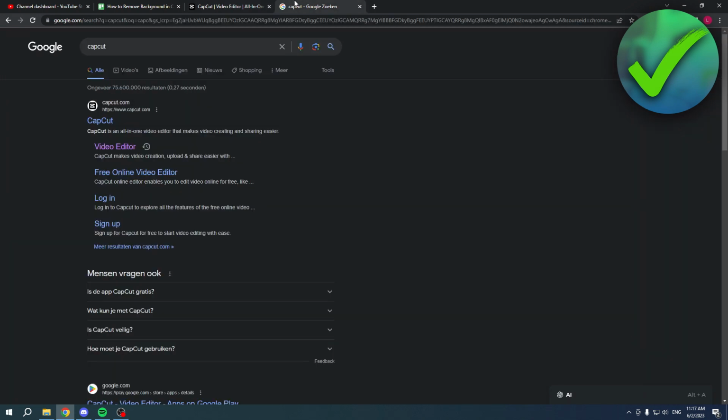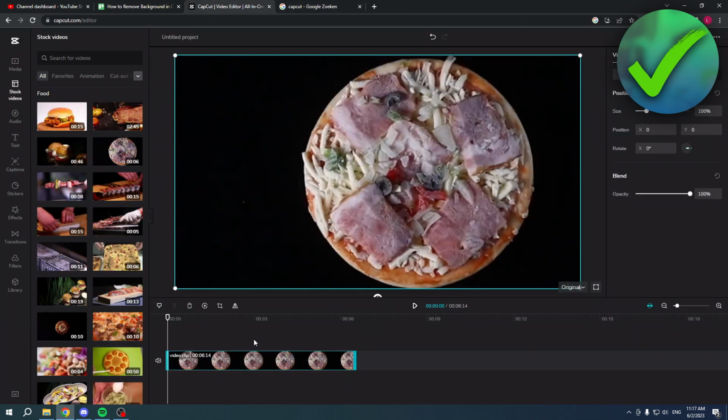Well, first of all, you want to search for CapCut and then simply open up the actual CapCut video editor. That's where you will be brought in here. Now here you simply have to drag a video of your own or anything from the library in here, and then you can actually start removing the background. Now how can I actually do this?